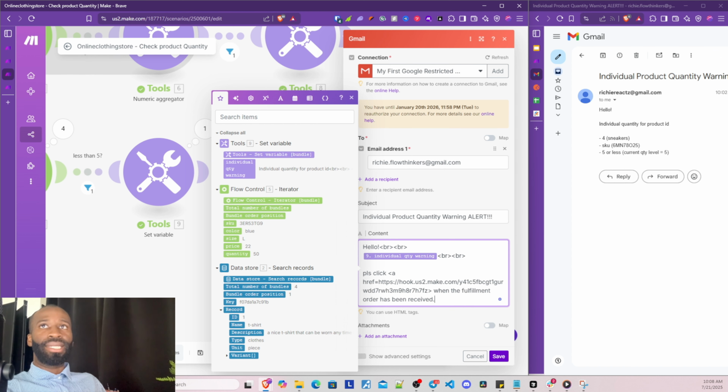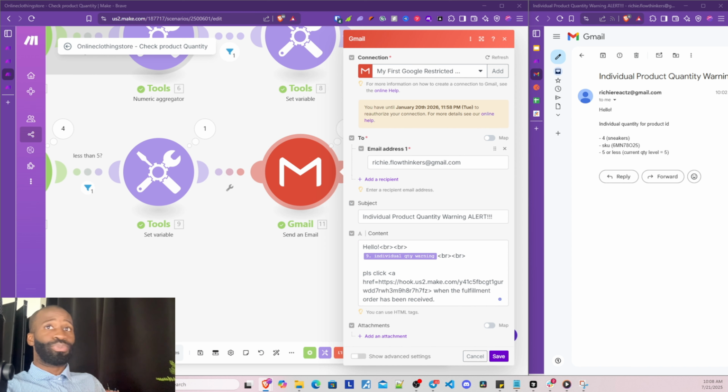But we're not done yet. We also have to make our link understand what it's looking out for. We also need to map the link so that the webhook knows what to update whenever somebody clicks on that link.